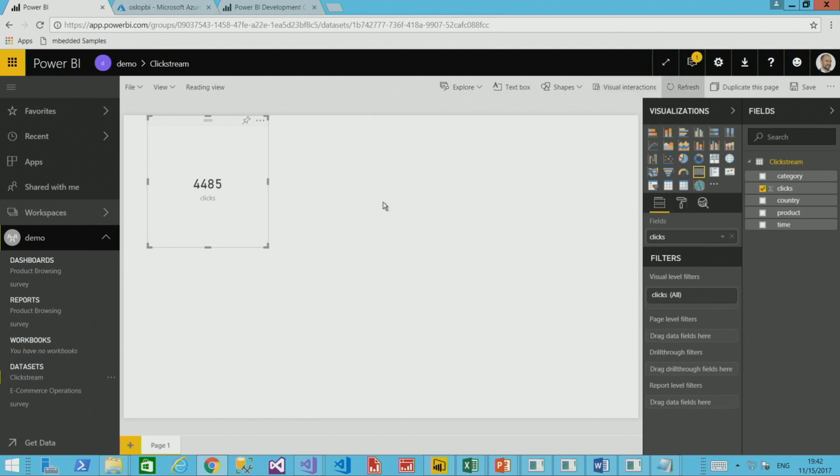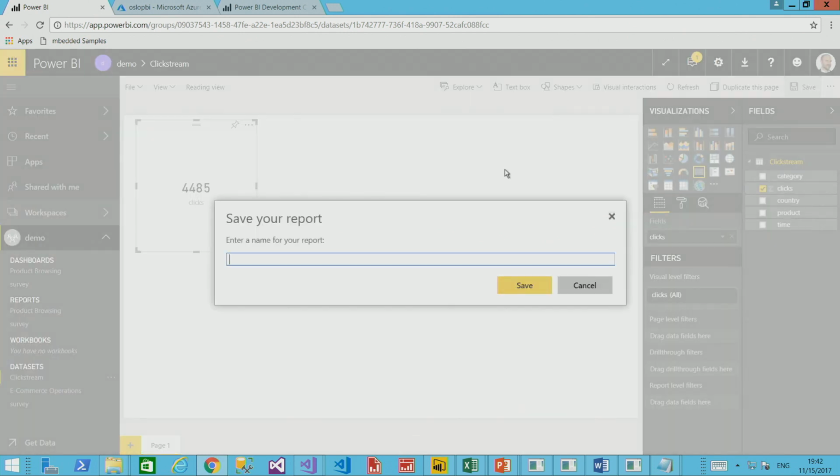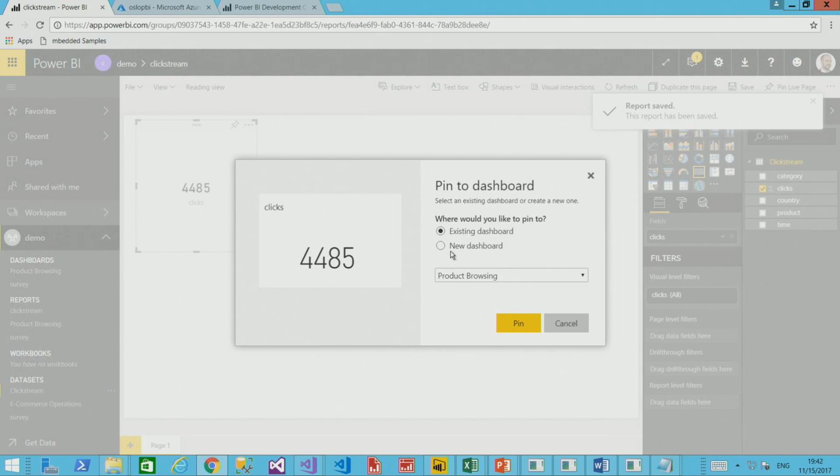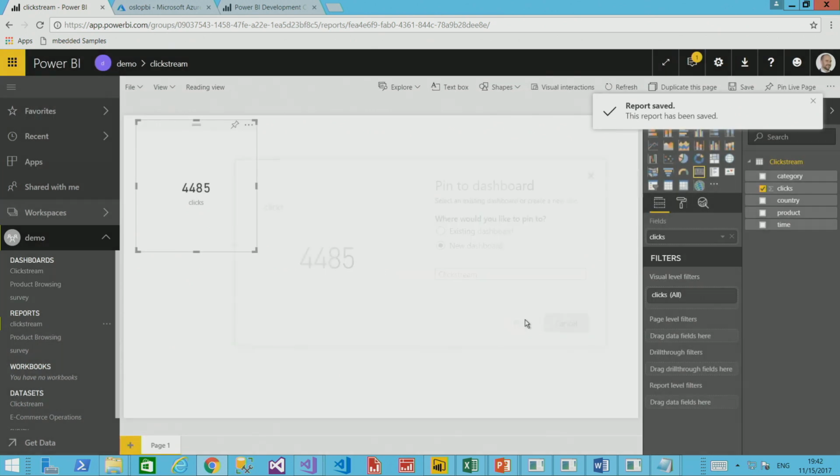Refresh. 4,485. So that's as many that have happened since the service started, not when I started the simulator. So just to wrap this up, I'm going to save. This will become my clickstream report. Pin this up to a dashboard. And what I like about this example is there was practically no code.